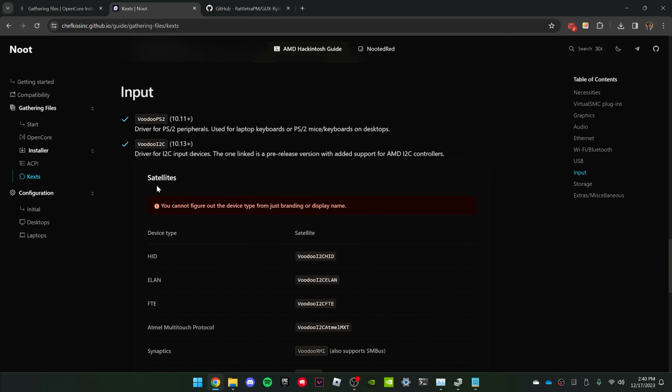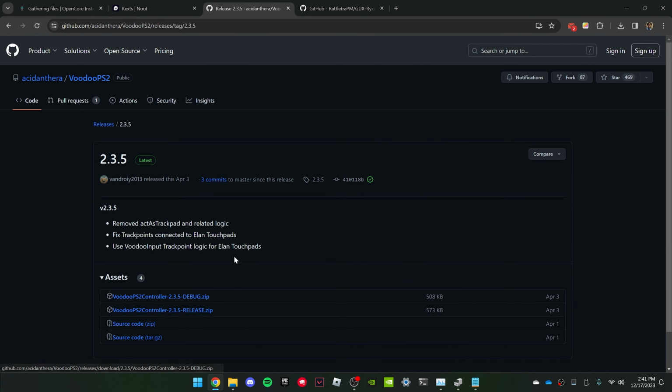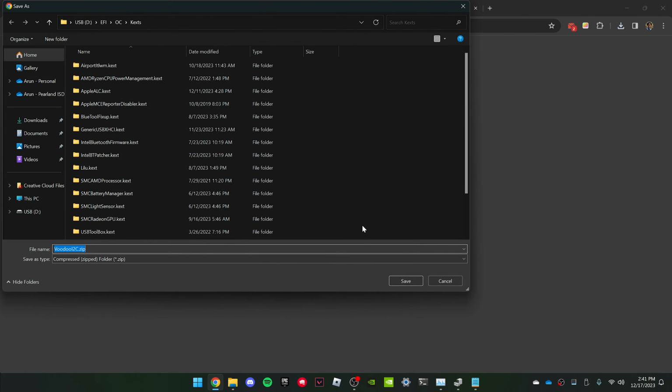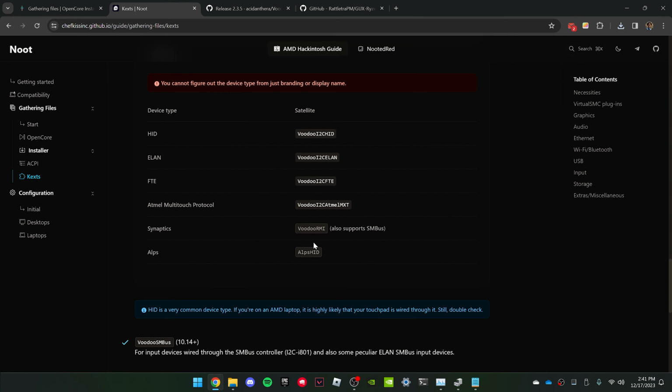Here you can see the Voodoo PS2 and Voodoo I2C. I recommend downloading both of them as most AMD laptops have a combination of the two for keyboard and mouse. The touchpad is usually linked on I2C and the keyboard is usually on PS2.